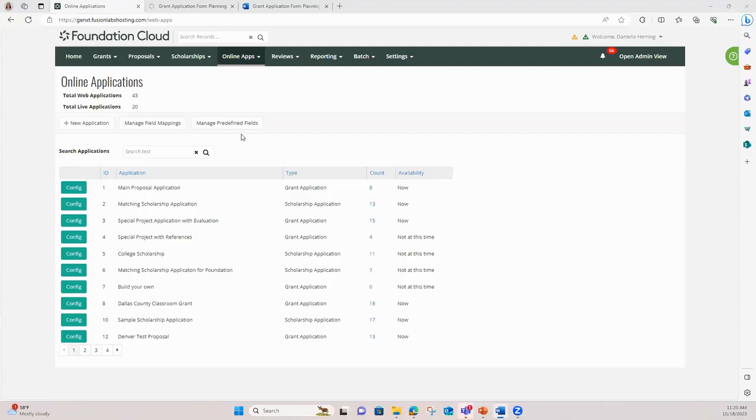The Manage Predefined Fields takes you to the field library. Predefined fields are great for things like organization information or name and address information you'll use throughout the application form. We have a field library where you can establish a set of predefined fields. We recommend you make a list of common fields in your application pages and add them as predefined fields.